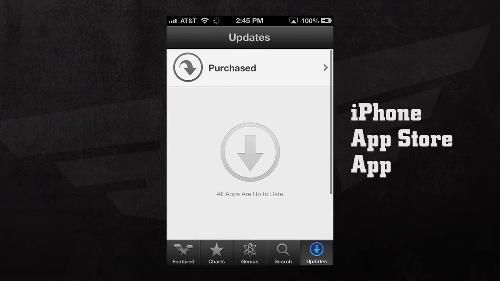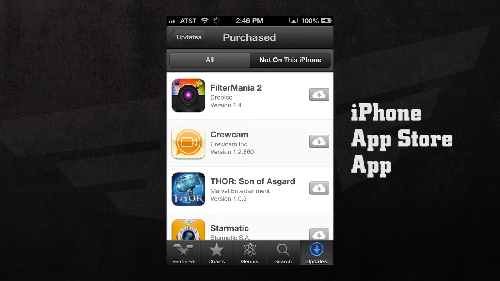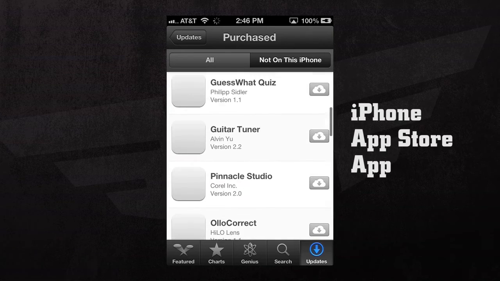Here in our Updates, we can see that we have app updates, and we can even see our recently purchased apps. We can choose to see all purchases, or we can choose to see purchases that are not on this iPhone. We can scroll through them, and we can see the ones that we purchased before.